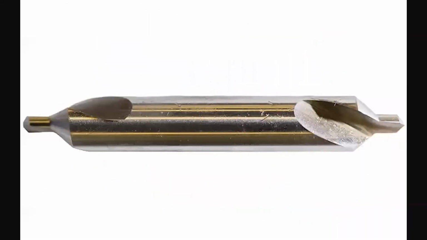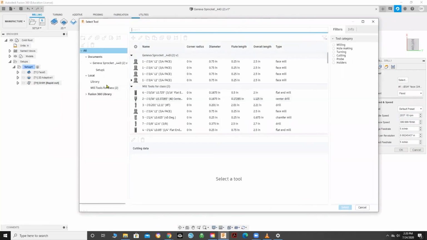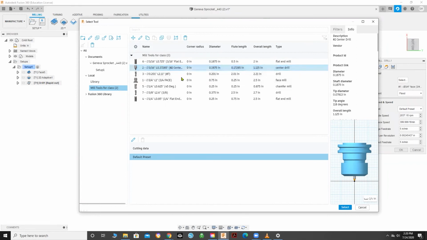Here's a picture of a center drill. As you can see, all of the features are much shorter, and the tip of the center drill has a much smaller webbing, allowing a precise drill point that will minimize any wandering and allow for a guide hole for your bigger drill bits. Go to your tool selection and select tool number 2, the 3/16 inch center drill.